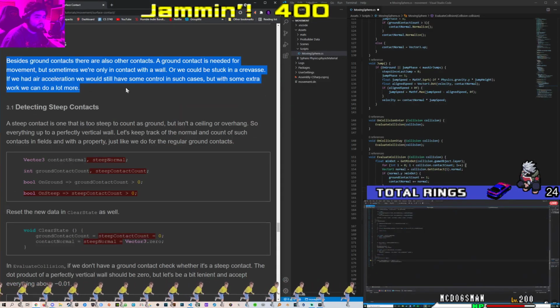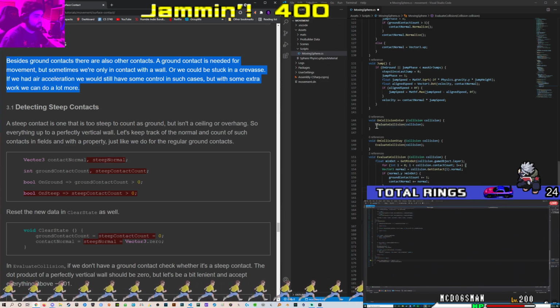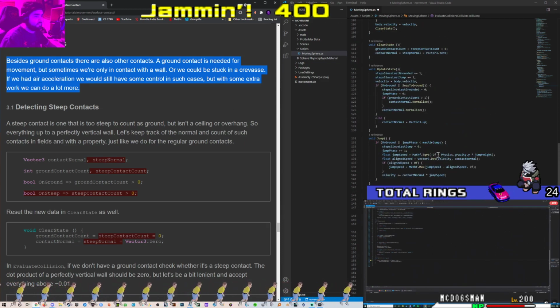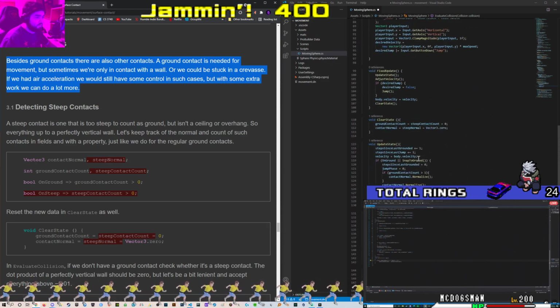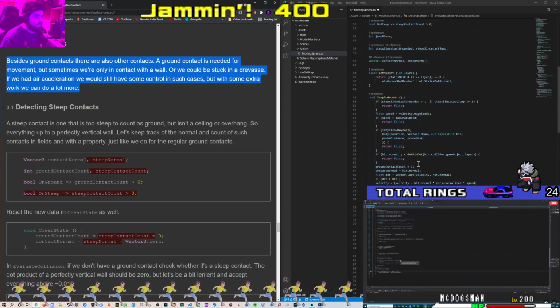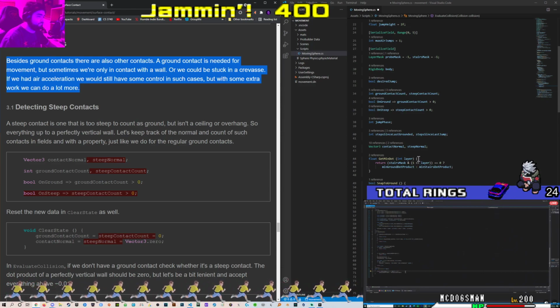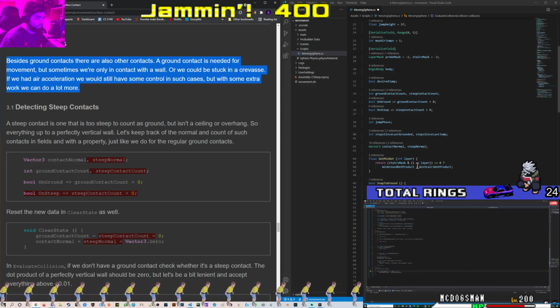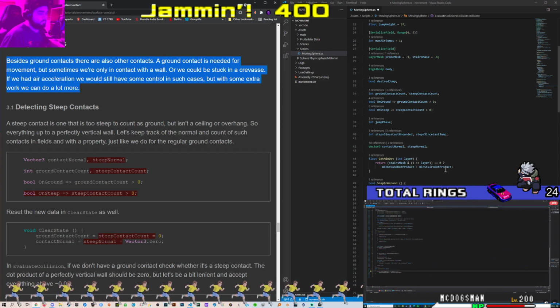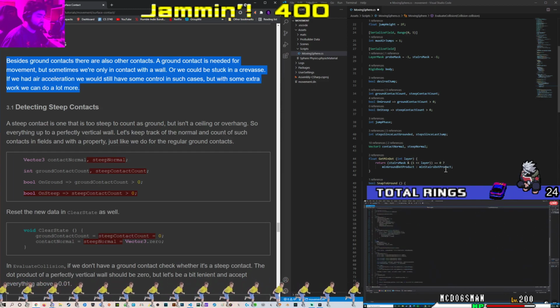Okay, well, do you want to just move on to steep contacts then? Would you convert that to switch it to an if statement, you said? No, I'm not. I'm just gonna leave it as it is for now. I just need to add this line in evaluate collision.